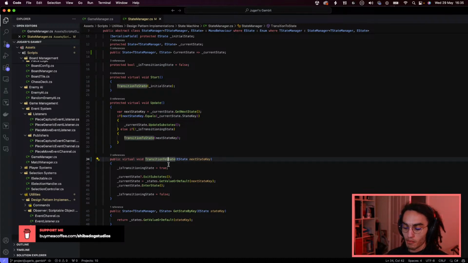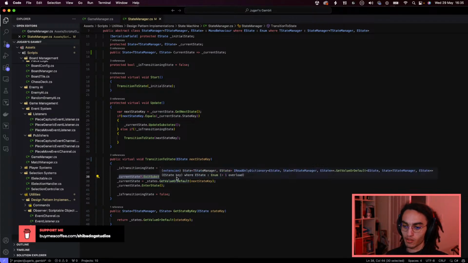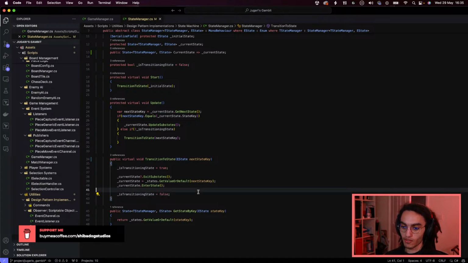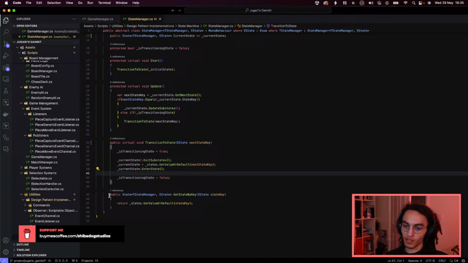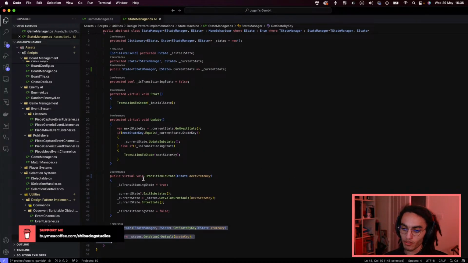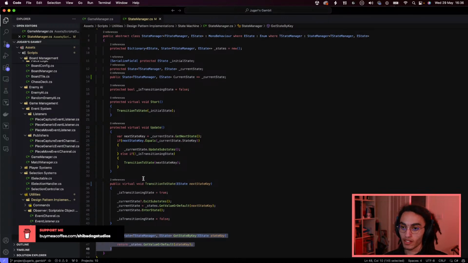And that transition to state method, like I say, just sets our transitioning to true, checks to see if we're in a current state. If we are, we'll exit all of the substates on that state, and also exit from this state as well. And then set the current state equal to whatever the new state should be from that state key, enter that state, and set transitioning to false. And we've also got a method for getting the state by a key, just in case we need to get an instance of a given state.